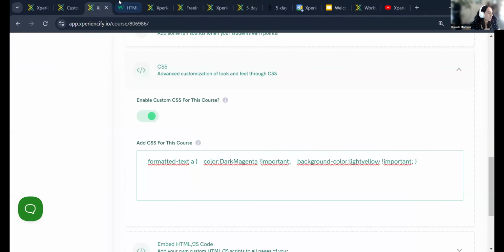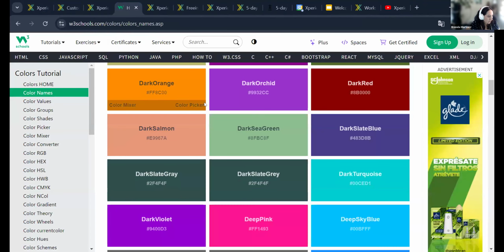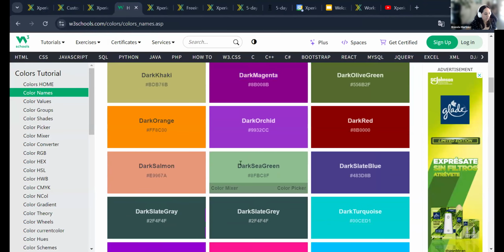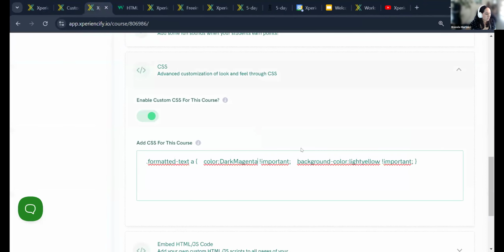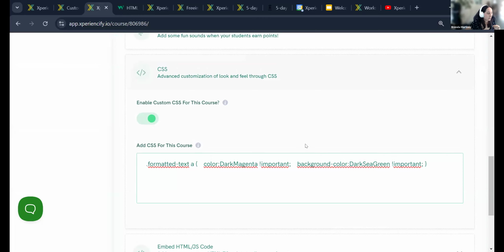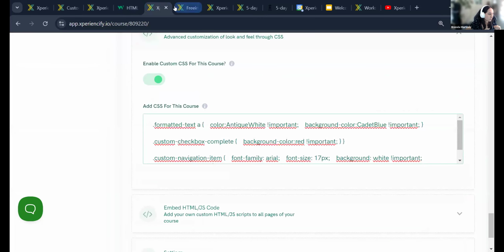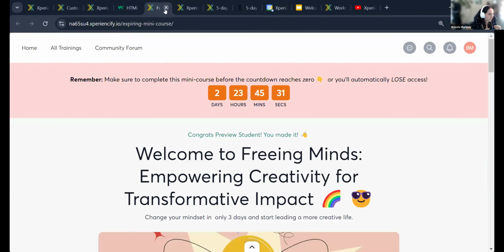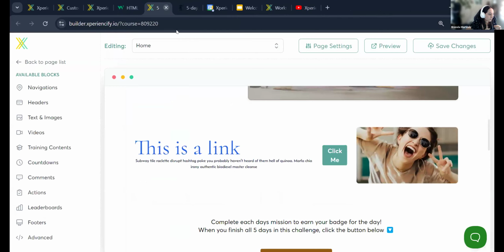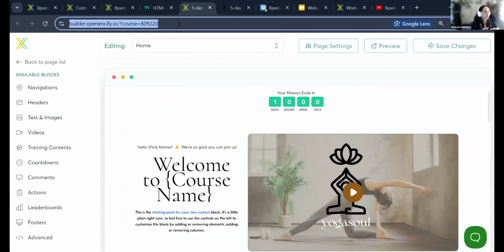And then the background color, what color do I want it to be? Maybe a dark sea green. So I copy paste the name. I change it from light yellow to dark sea green. And there's nothing that you can save. It basically just updates it automatically. So you just go to your page. I will close that one. This is the page. I will refresh it.